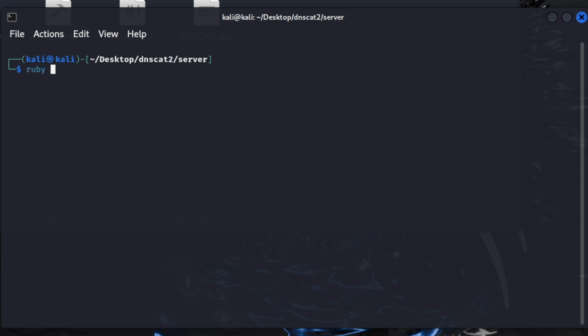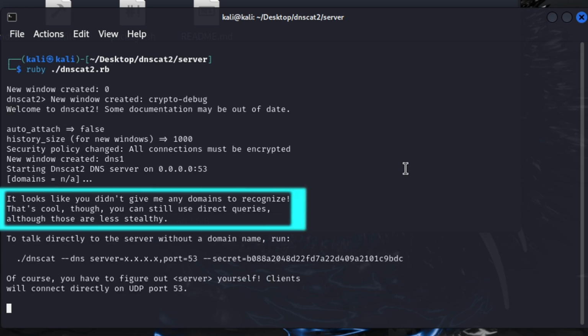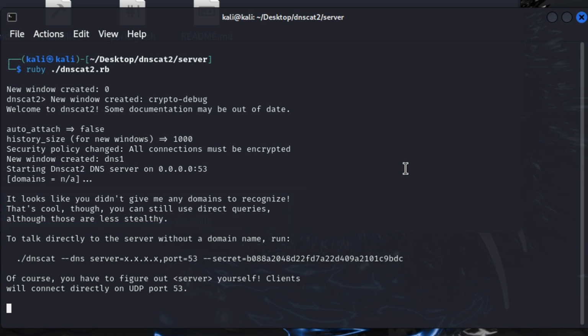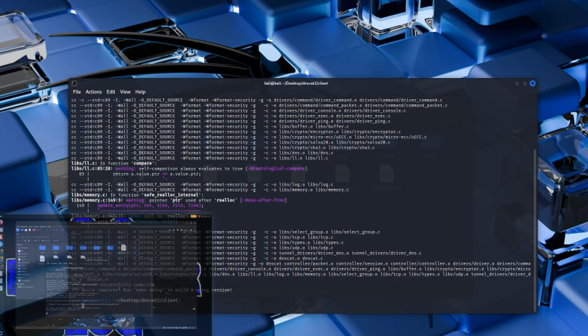Okay, so back at the attacking machine now, I am just going to start the server. And I do that by writing the command ruby ./dnscat2.rb. And that starts the server. Now, after I do that, it basically informs me here that I'm an amateur, but that's okay for this demonstration that we're doing here. And now I can actually connect to this server from the client.